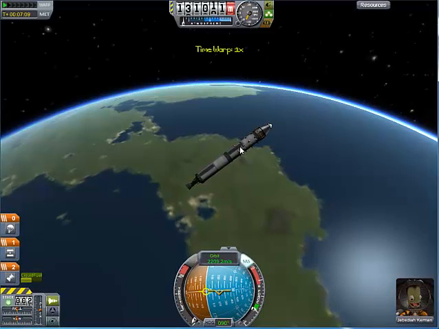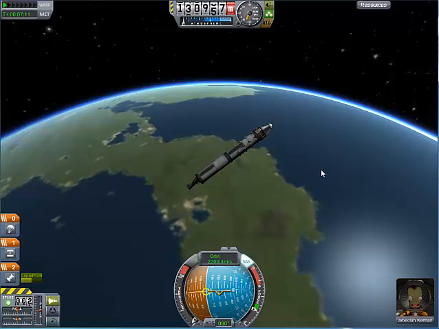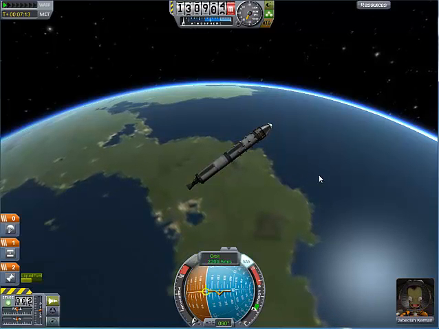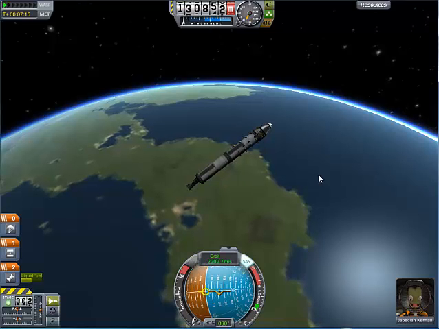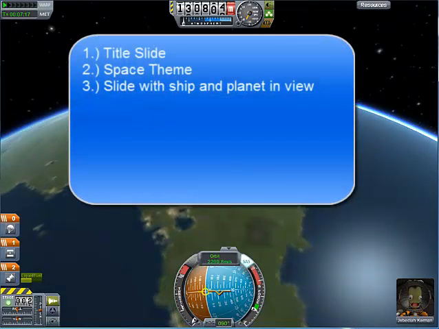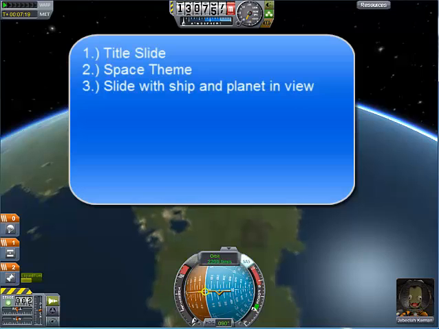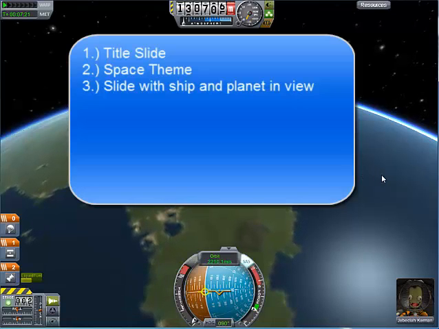Now, to prove that you have reached orbit, you're going to make another little PowerPoint. This one won't be as long and won't be as hard. Have a title slide. The title, Making Orbit, comes to mind. Make sure there's some sort of space theme. And I want a few pictures.